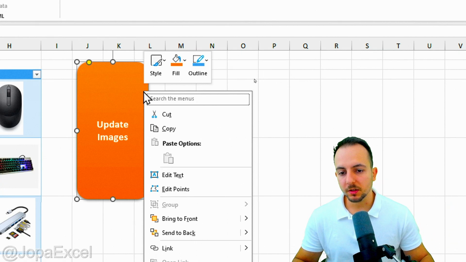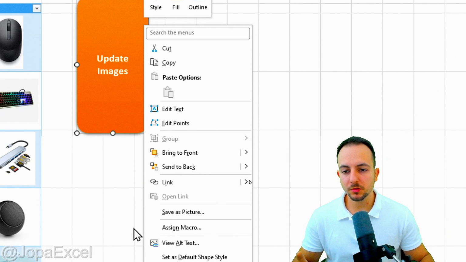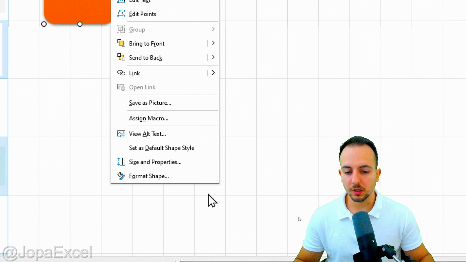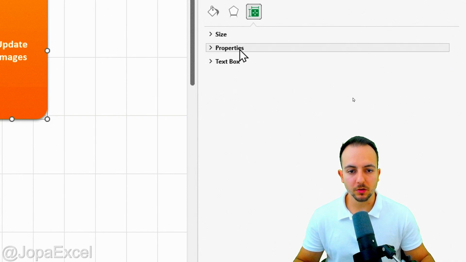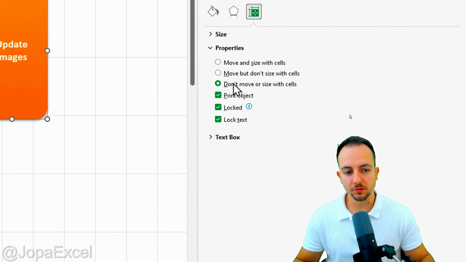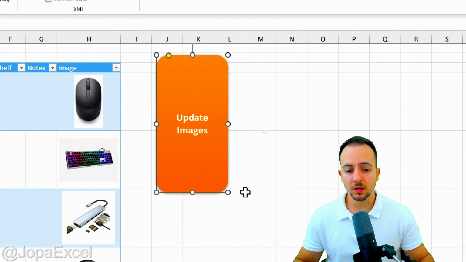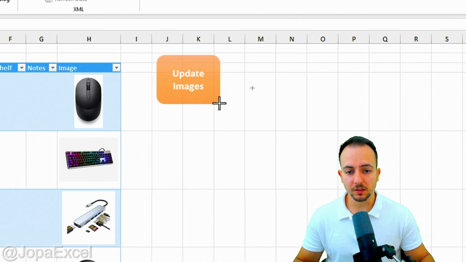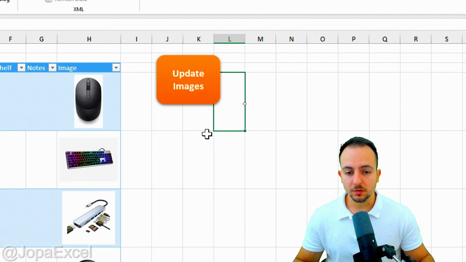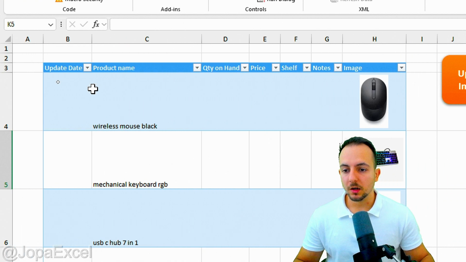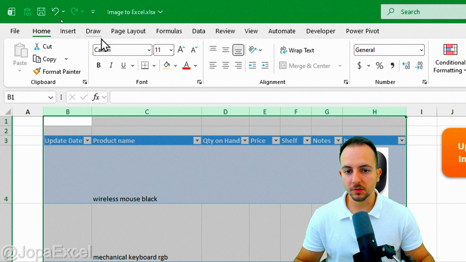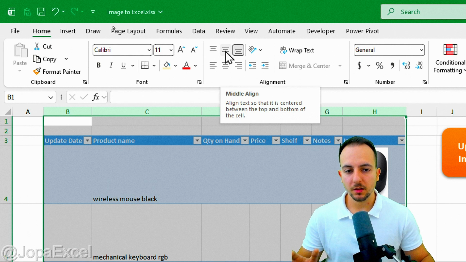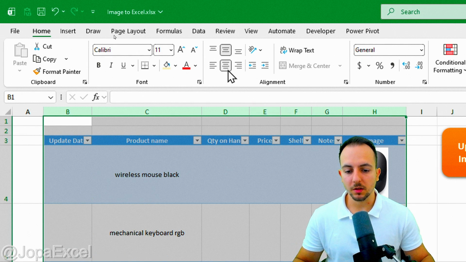We can right click on the button and make sure it's not going to change its sizes. So we can go to size and properties. To this panel on the right, we can go to properties and choose don't move or size with cells. That's it. Let me close this panel. Let me reduce and resize the button again. It's not going to happen again, okay? And we can also do other changes to the table itself. Maybe we can select everything, go to the Home tab, and make sure we align vertically and horizontally everything.